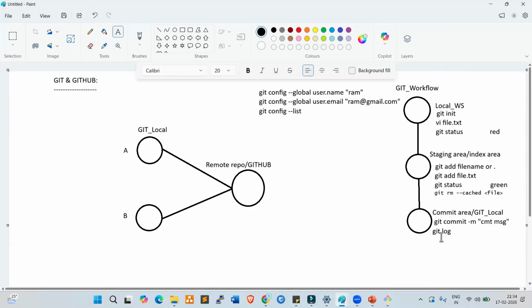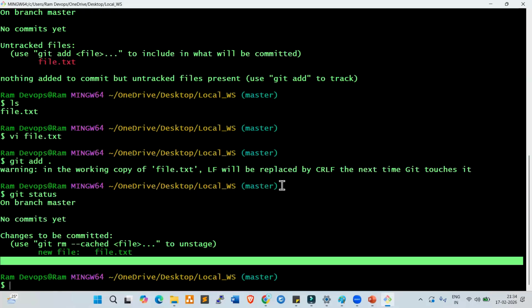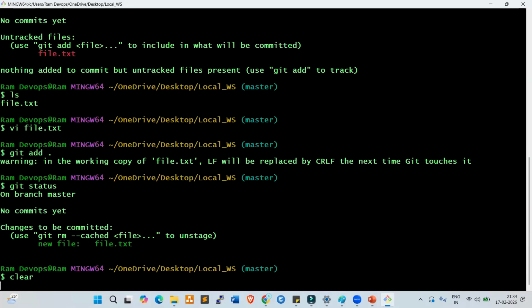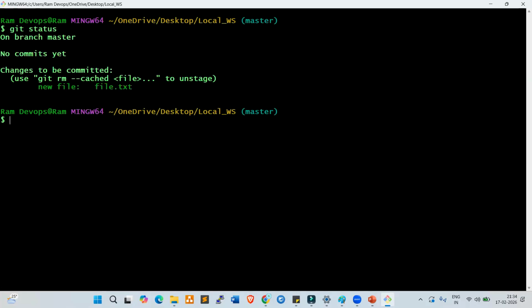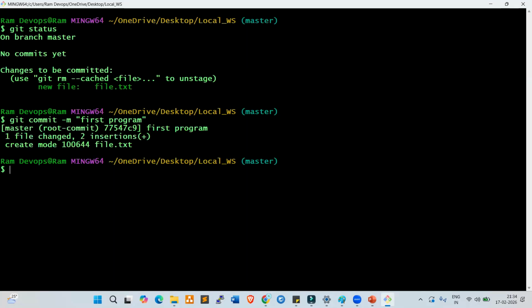Currently our code is in staging area, right? Now I want to commit this. If you check git status, the file is showing green color, means it is in staging area. Now I want to commit. How can we commit? The command here is git commit -m commit message. We can give a meaningful message: first program. Okay, now the code is committed.